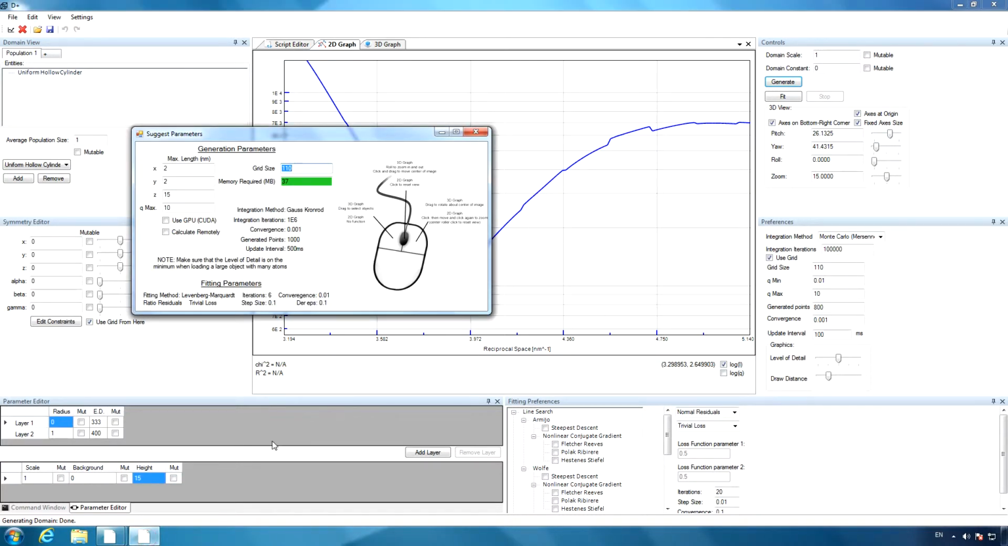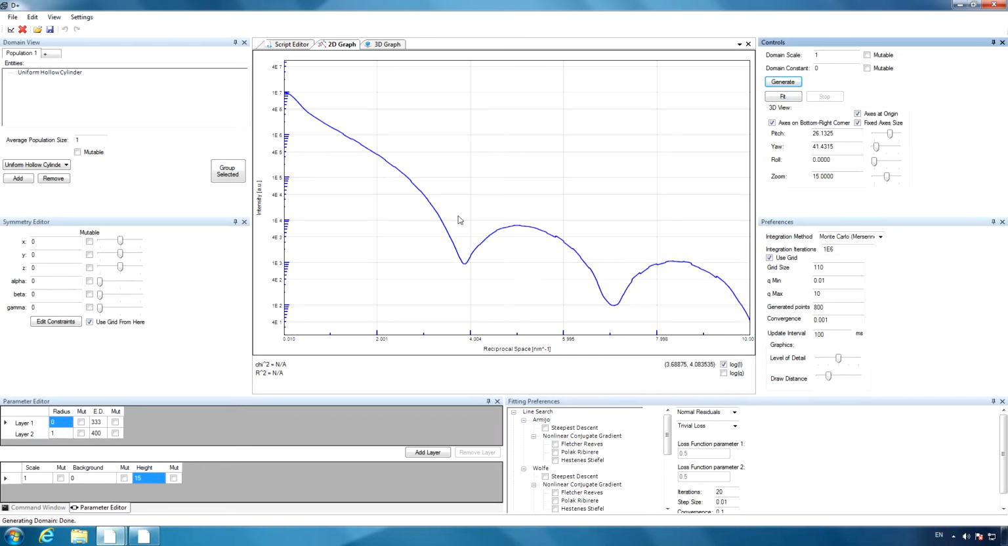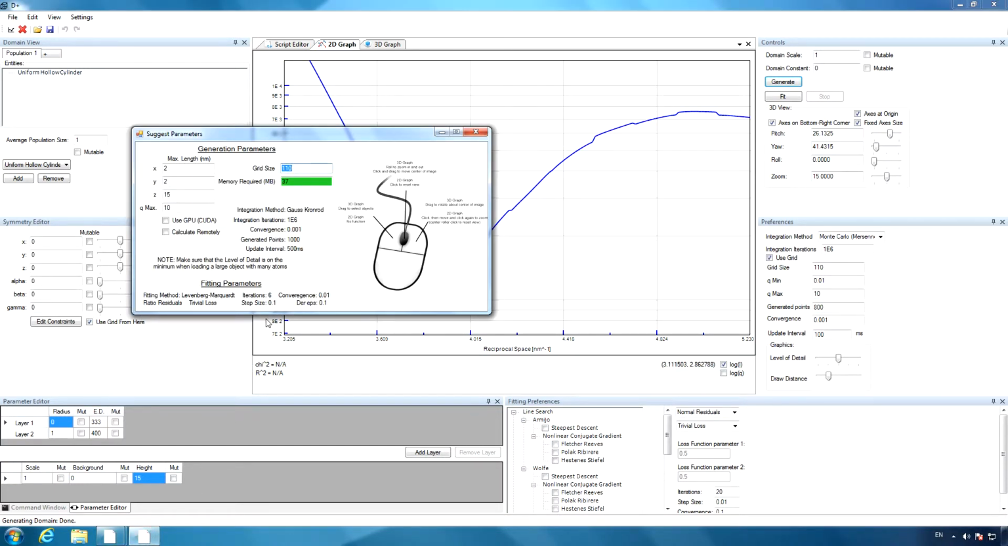The next parameter to look at is the maximal number of integration iterations, called integration iterations. The suggested number is higher than the number we have used, so we modify that number as well, and click Generate. In general, lower convergence and higher integration iterations lead to more accurate calculations, but cost in longer computing time. So this is a balance you need to consider.